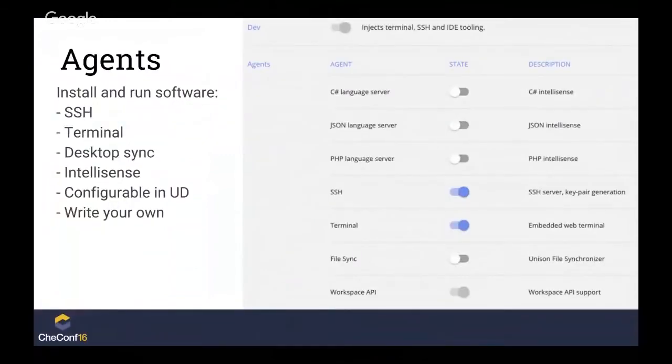Agents are a new capability that we have talked about conceptually, but we have formalized them in this version of the product.